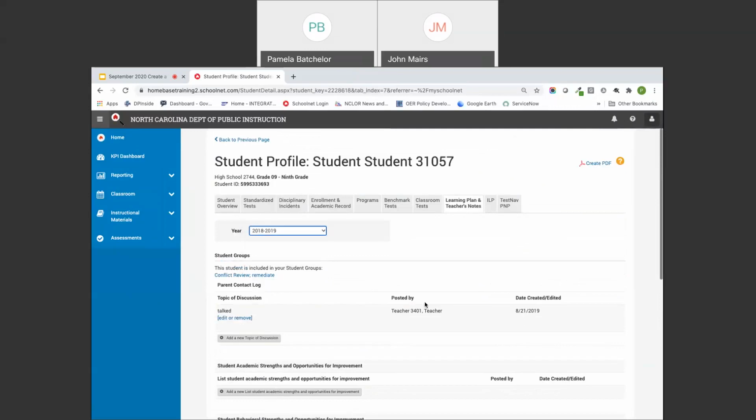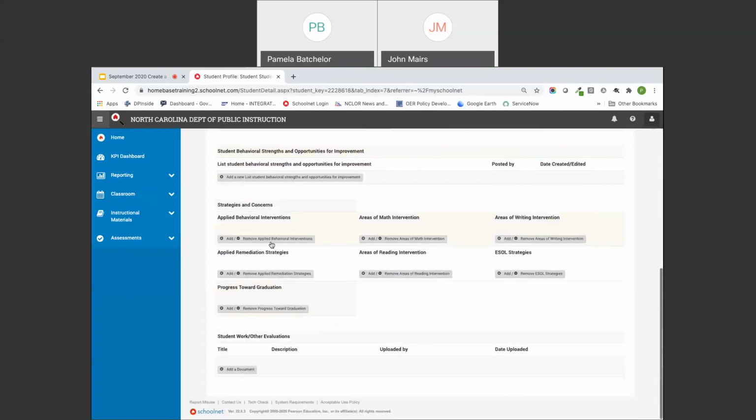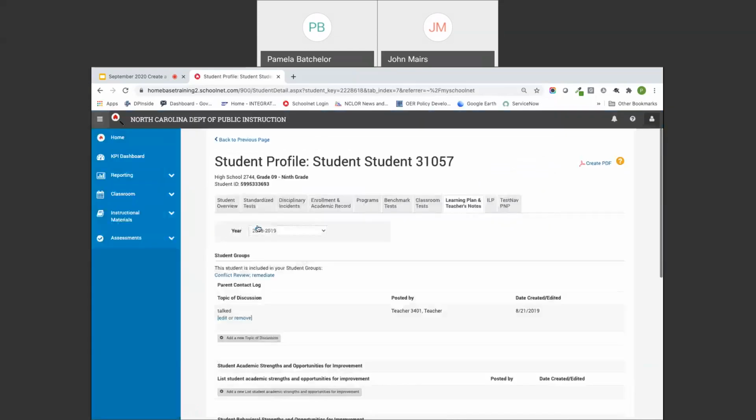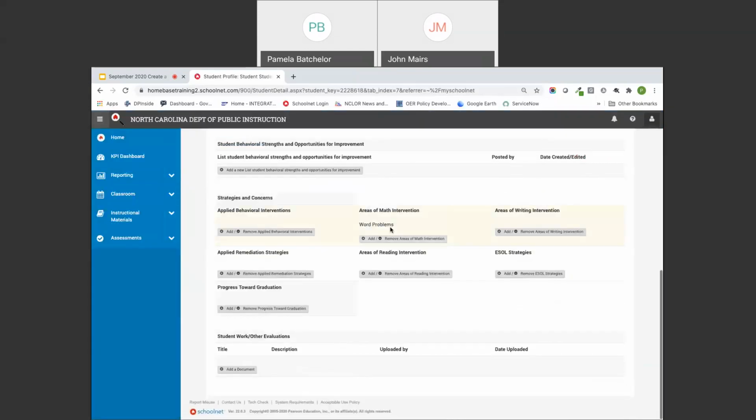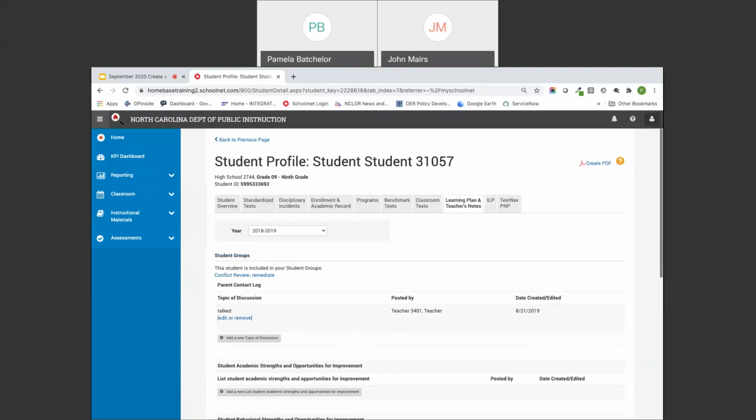Just to let you know, anything you post in here will not be visible to the student or to their parents. And then we also have strategies and some checklists like areas of math intervention. So maybe this student gets word problems interventions, and now you'll see that their area of math intervention, according to their MTSS plan, is word problems. So we've taken feedback from user groups across the state to improve this page to make it more user-friendly. We know of a few districts that are using this page for their MTSS planning and recording of strategies and interventions, and I think that's an area of growth.